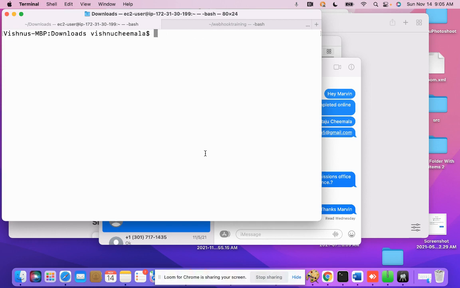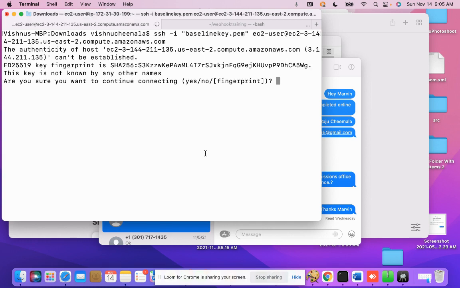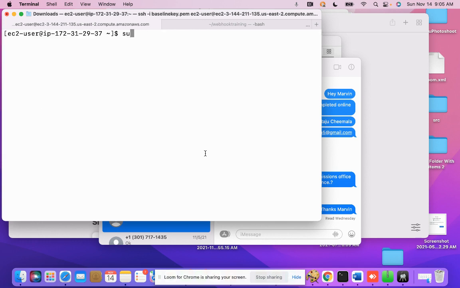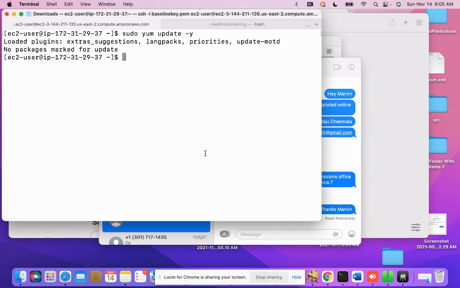So I'm gonna connect to that instance. I would say yes. Then I will install Jenkins. How can we install Jenkins? In order to install Jenkins, I need to update the packages. Sudo yum update -y. No packages marked for update because this Amazon Linux machine is up to date. So let's install Java.